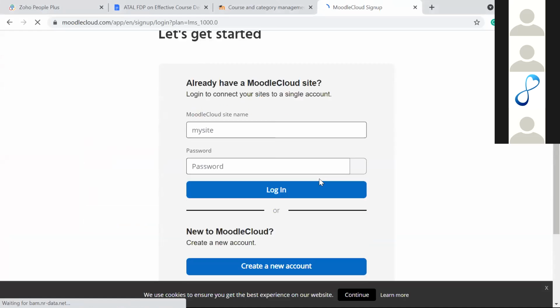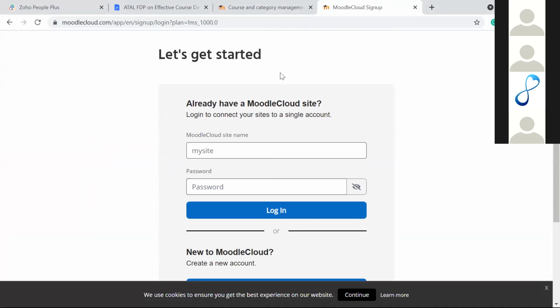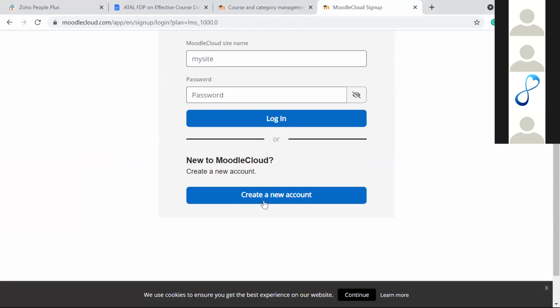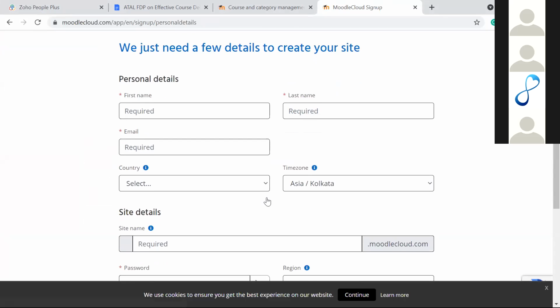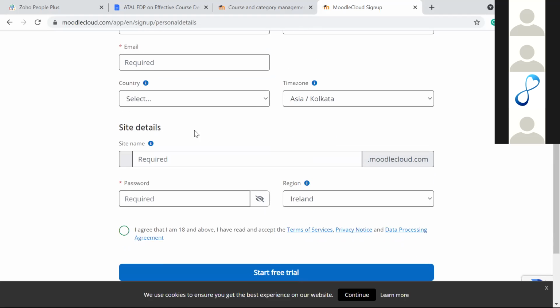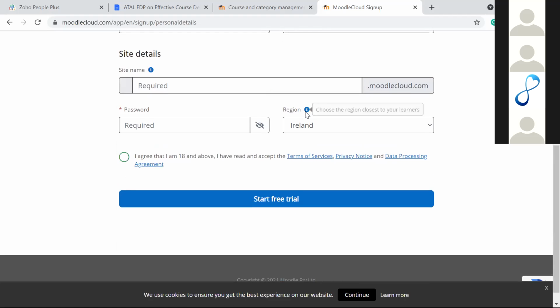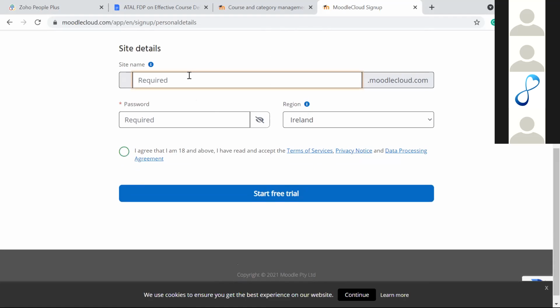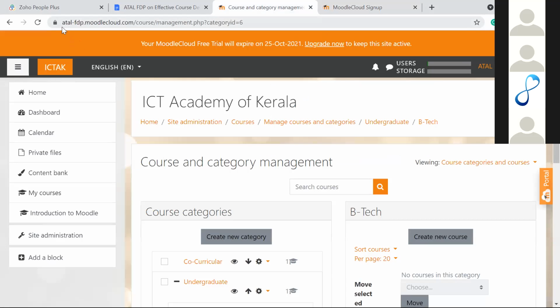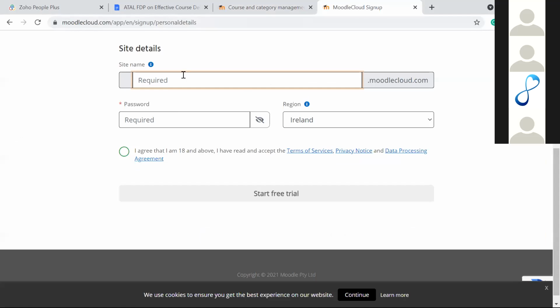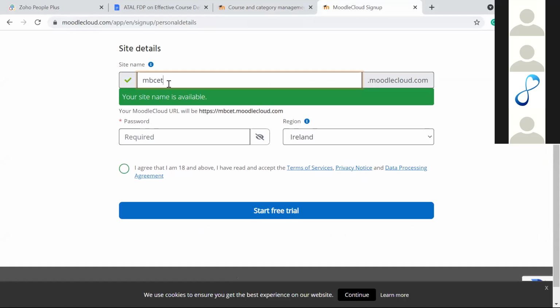There you can see there is a login page. Since right now you don't have any login credentials, first of all, you need to create an account. In the create an account form, you can give your first name, last name, email, and your country, all of which you can select from here. In the site details, you need to provide the site name. In my site details, ICT created this site especially for ATAL-FDP, so we have given ATAL-FDP. Here you can give your college name or your college name's short form. For example, for Mar Basilios College of Engineering, I'll give mbcet.moodlecloud.com. Am I correct, sir?